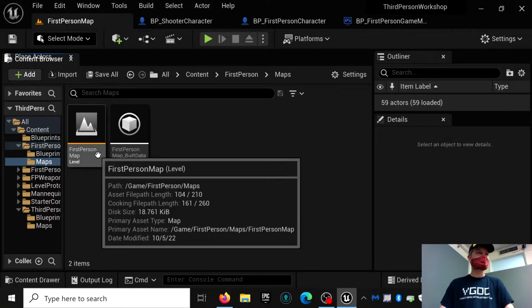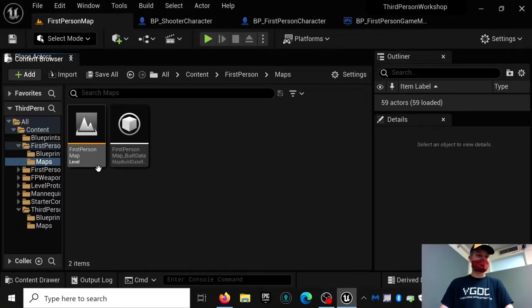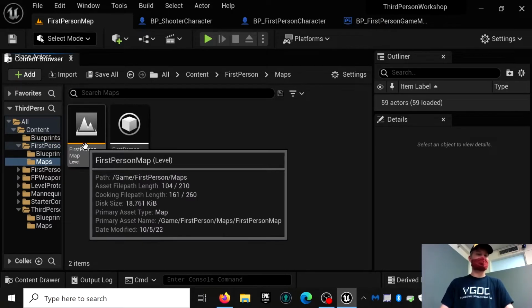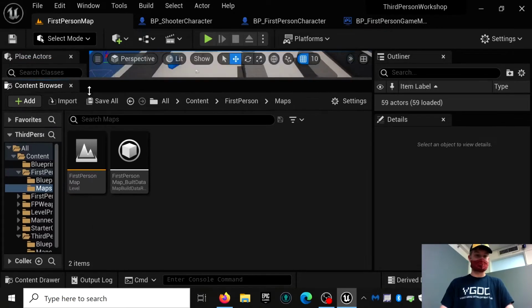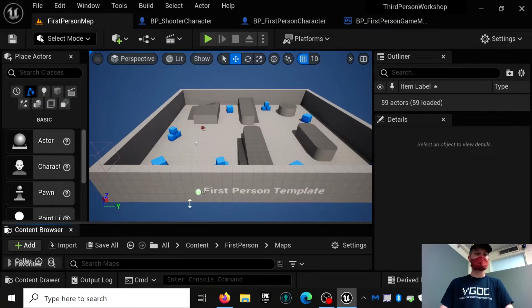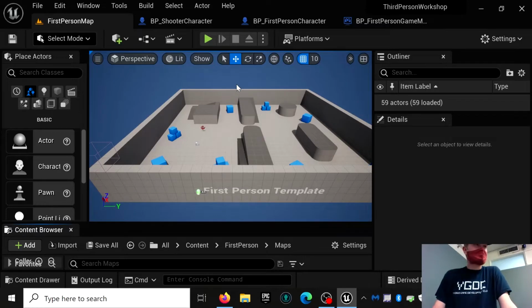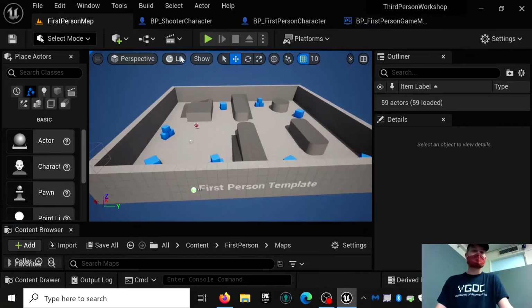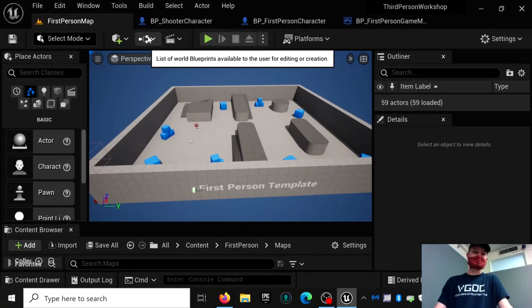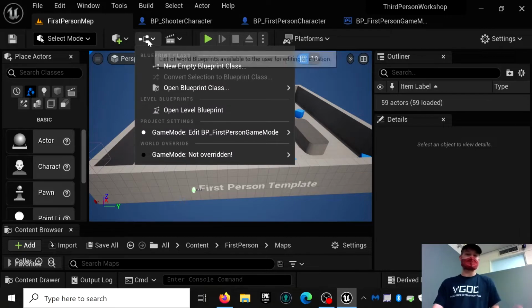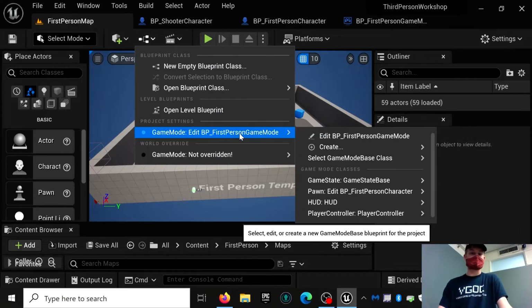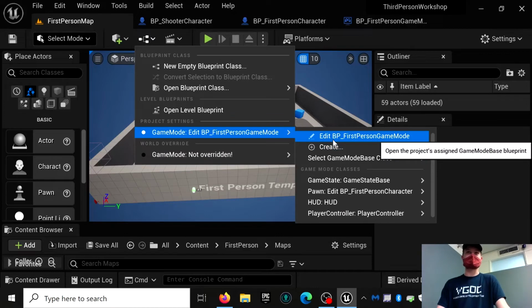It's like Control Space, right? Yeah. Control Space. And then content, first person, maps, first person map. It's the orange one. Okay, hang on. Thanks, Joseph. So now that some of us have that open, we're going to go once again to the 3 blocks connected by wires that looks like a blueprint map. Click on it and do edit first person game mode.